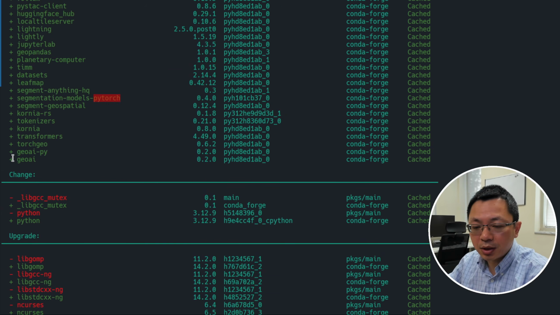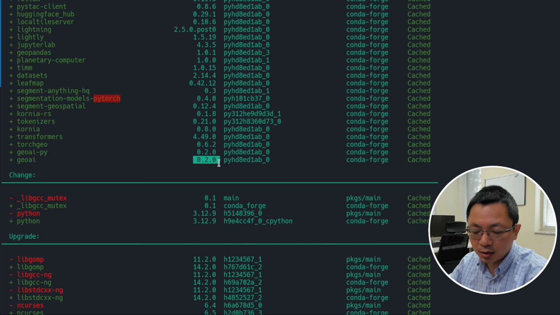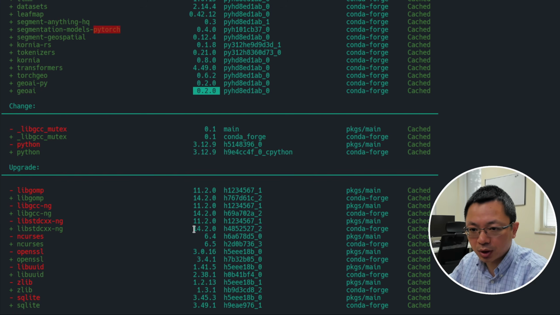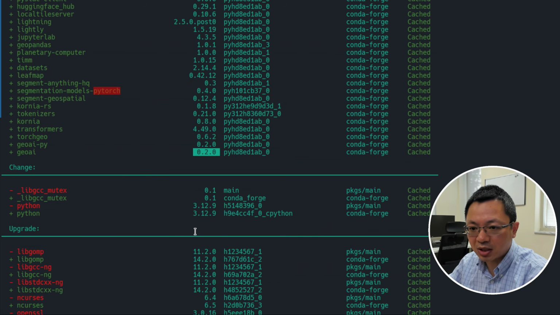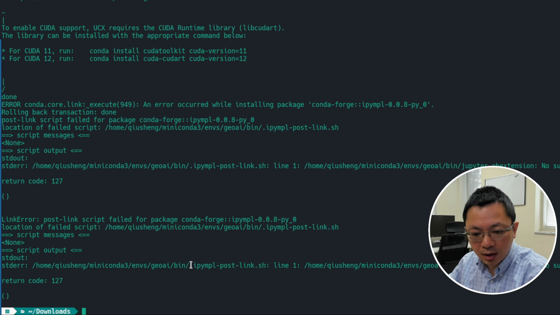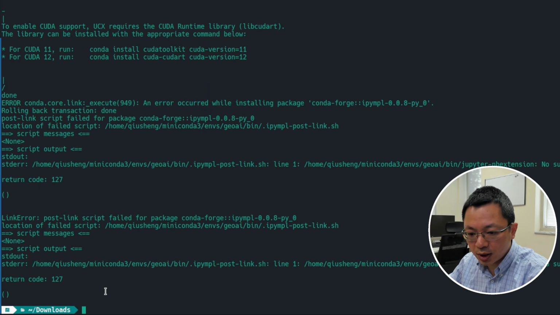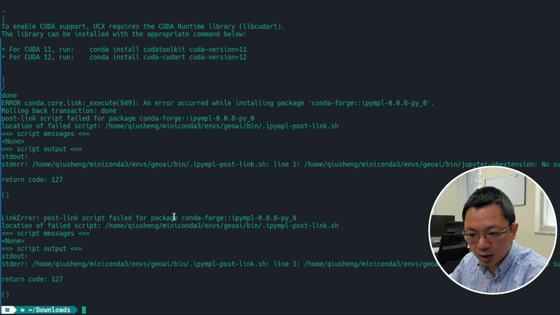And so the last one here, you can see GeoAI 0.2, but it'll be updated soon because I just pushed another version to Conda first. I just updated the recipe, so it should be updated very quickly. Alright, finally it's done. So you can see lower corner here, although there's some like link error here, you can ignore it. It doesn't affect our usage.